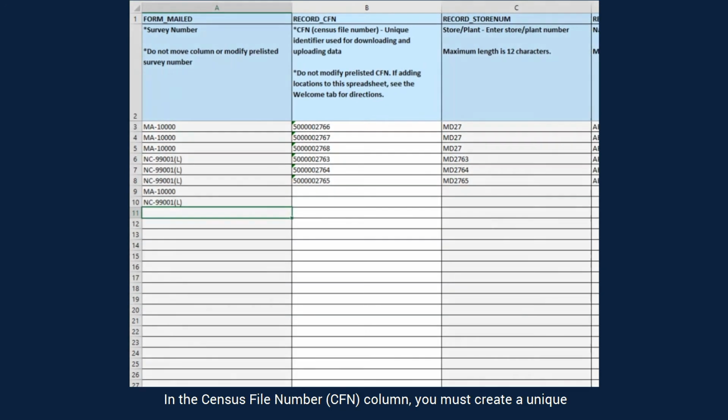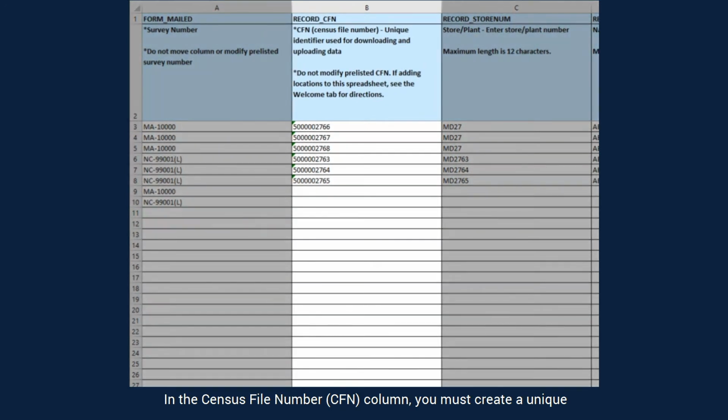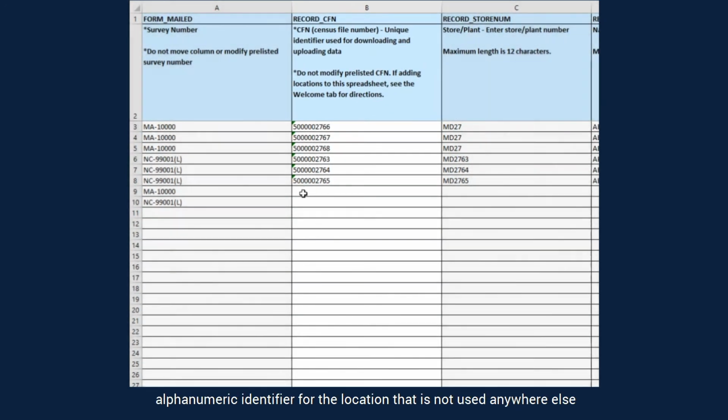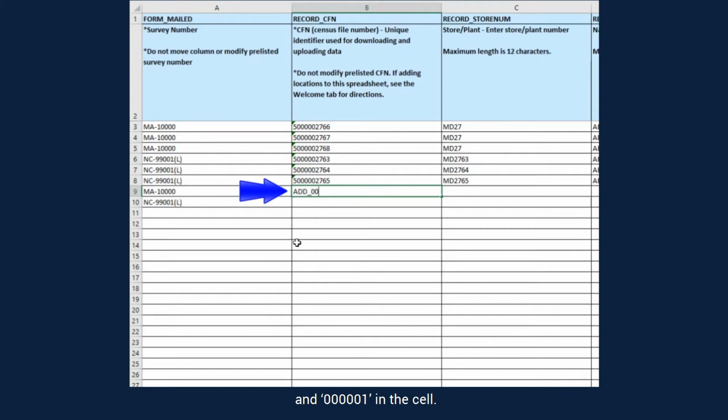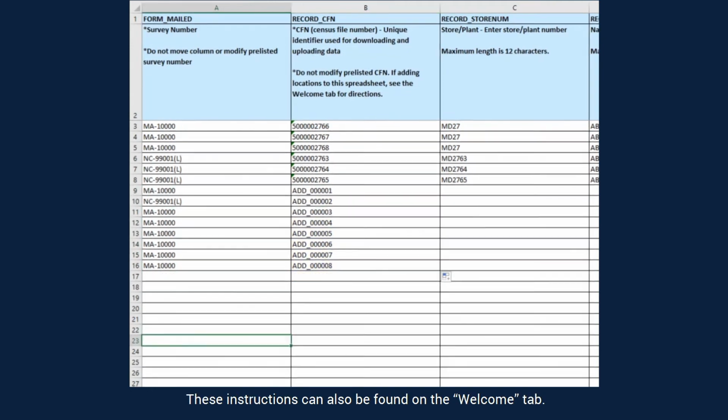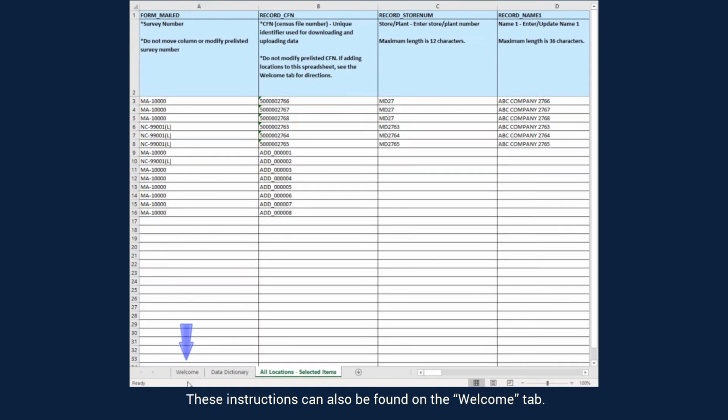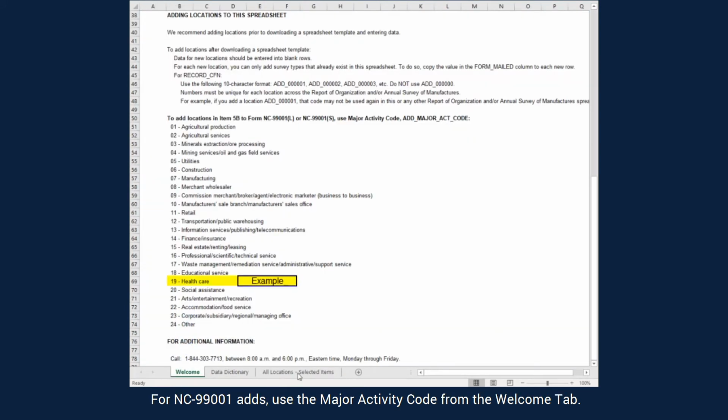In the census file number, CFN column, you must create a unique alphanumeric identifier for the location that is not used anywhere else and is in the following format. Type ADD in all caps, underscore, 000001 in the cell. The CFN should be 10 characters long. If you are adding multiple locations, be sure to increase the last digit by 1 for each new location. These instructions can also be found on the Welcome tab. For NC 99001 adds, use the major activity code from the Welcome tab.